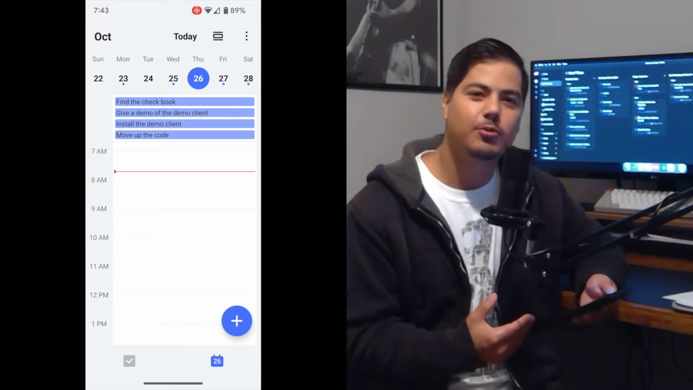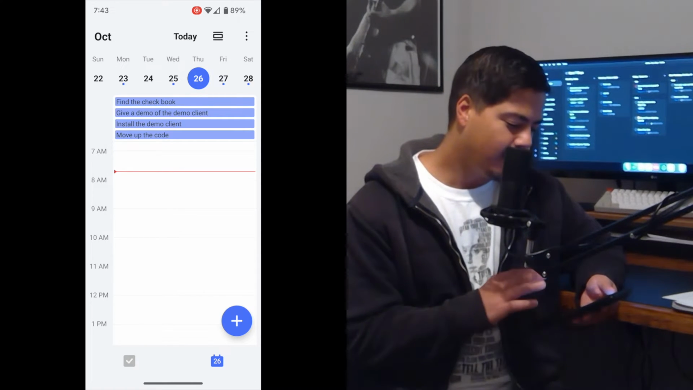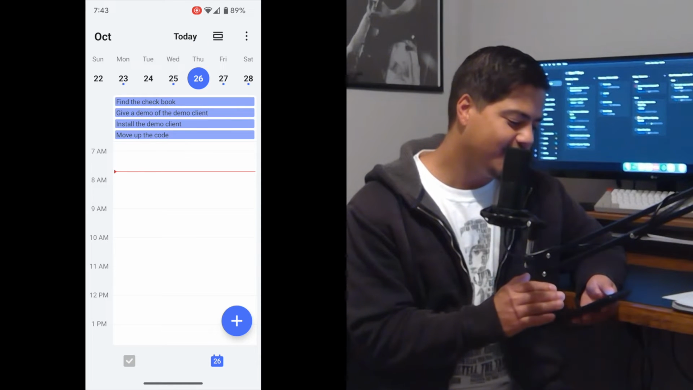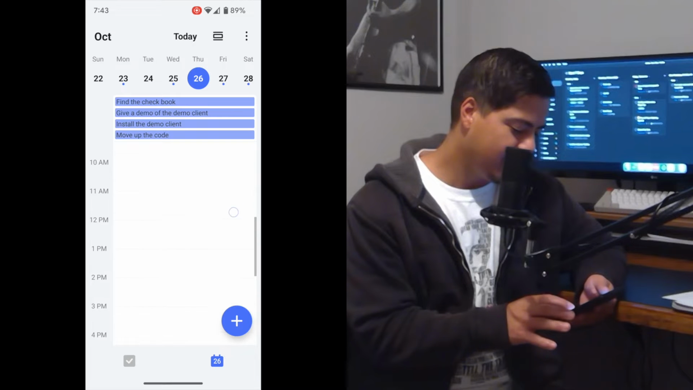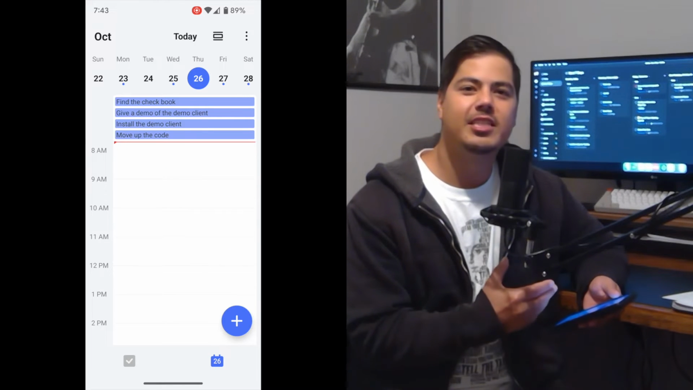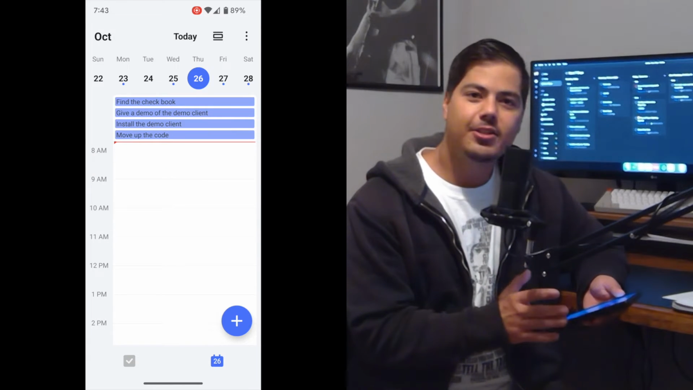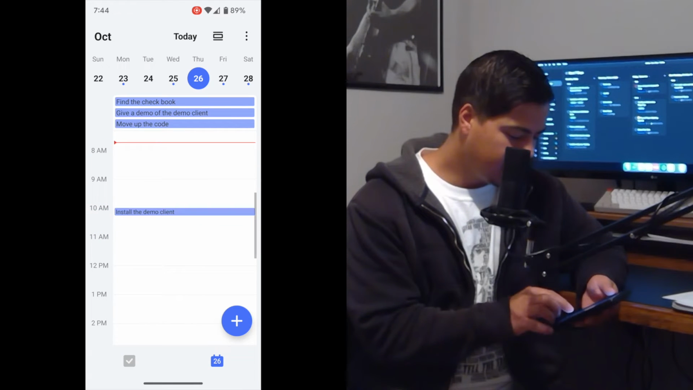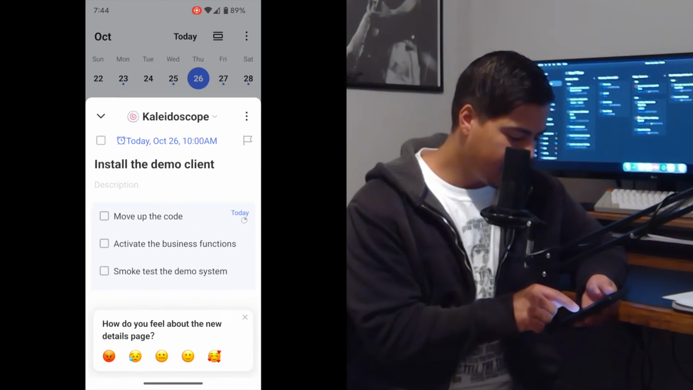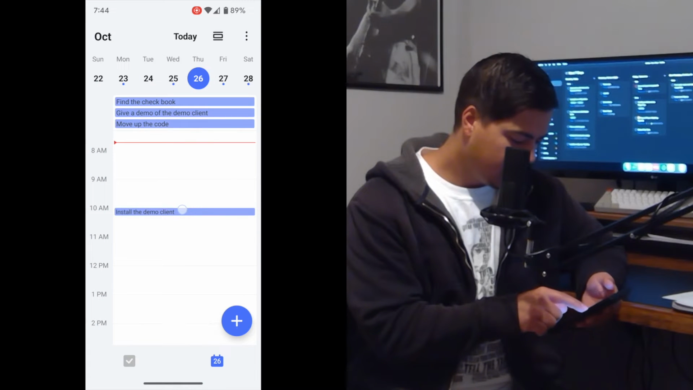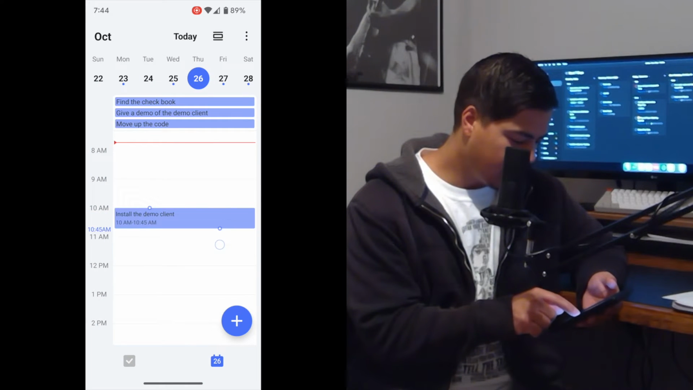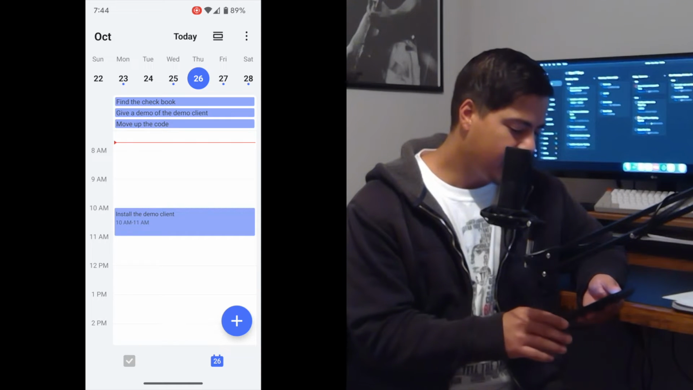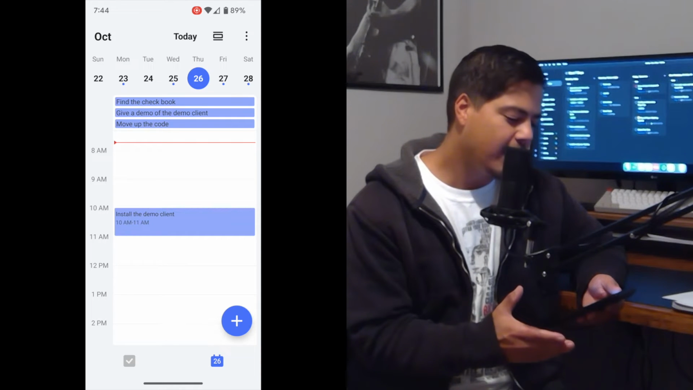I don't normally schedule tasks with a time, so all of the tasks end up bunched up at the top. It's hard to see what I need to do. I have nothing down here in the time slots because I don't usually schedule the time. Now, I understand that I could come up here and drag these down and say I'm going to install the demo client at 10 o'clock. And let's see, I want to drag that to be an hour, maybe. I could do that, but that's not usually the way I work.